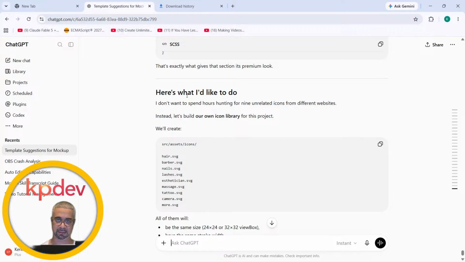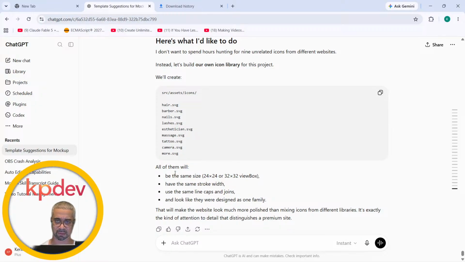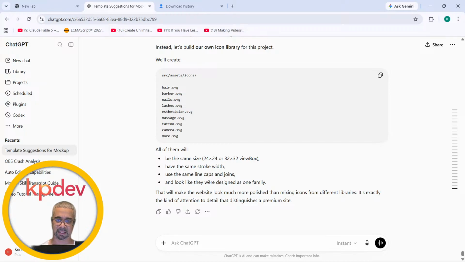So here's what I like to do. I don't want to spend hours hunting for 9 unrelated icons from different websites. Instead, let's build our own icon library for this project. We'll create, oh, look at that, all of them the same size, with the same stroke width, the same line caps and joins, and they look like they were designed as one family. That will make the website look much more polished than mixing icons from different libraries. It's exactly the kind of attention to detail that distinguishes a premium site.